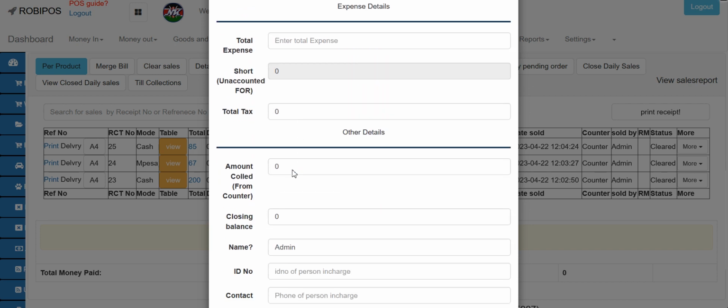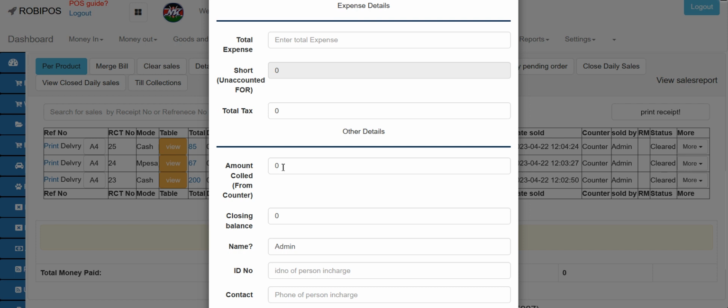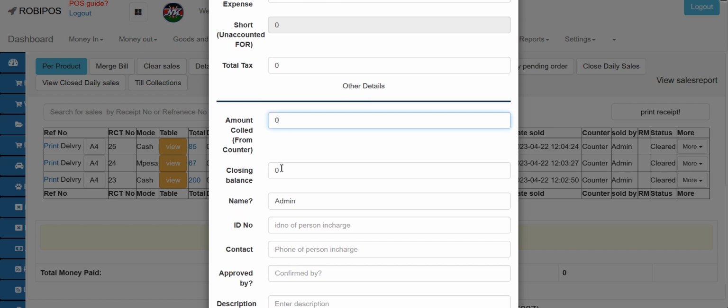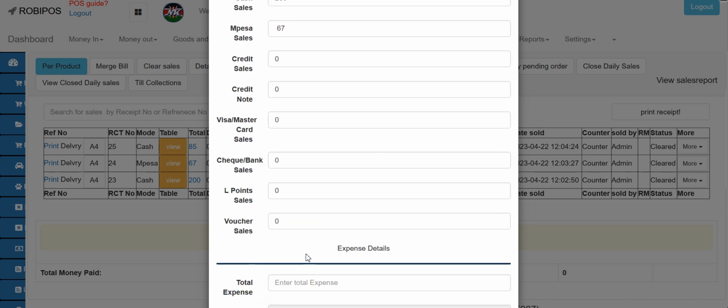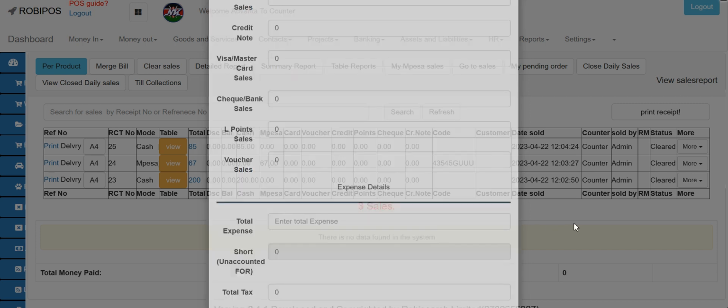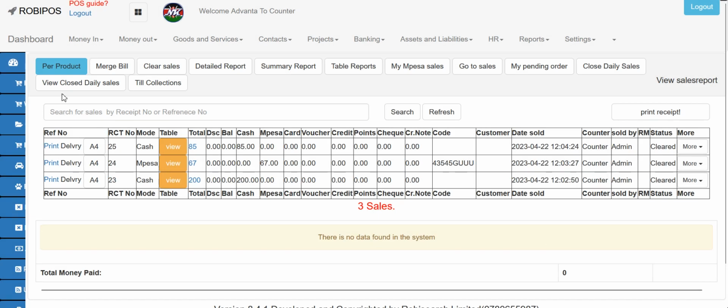Once you're done, you can put how much is banked or collected, kama kuna closing balance, the ID number, the password, then you click that. Once you do this, automatically the system will send an SMS to the owner telling him, dear John, total sale for today is 10,000, cash is 5K, M-Pesa 3K, and this and this. Based on that, you can also print. That is now basically cashier sales.